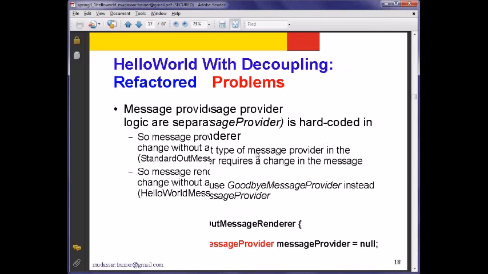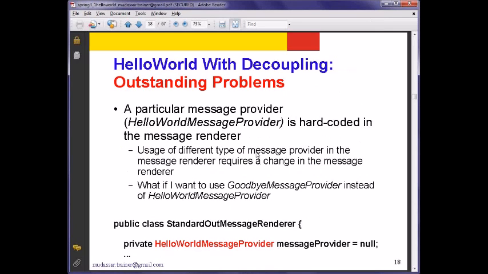Okay, great. So now we have decoupled the areas. The provider is separate, the renderer is separate, and we have a separate area that will pull these things together. Again, now we have another outstanding problem. What is this outstanding problem? When we make a change in one small area, it should not affect the surrounding areas.